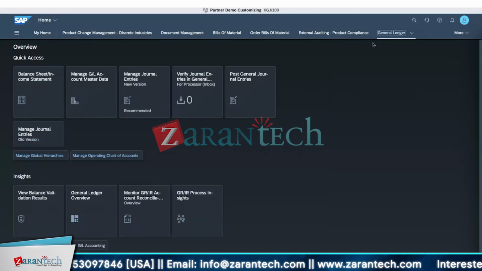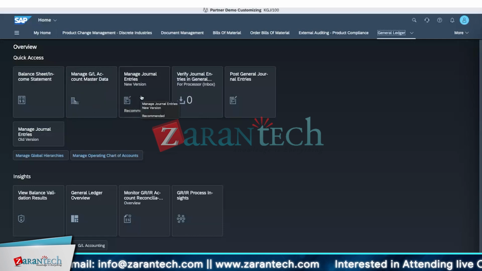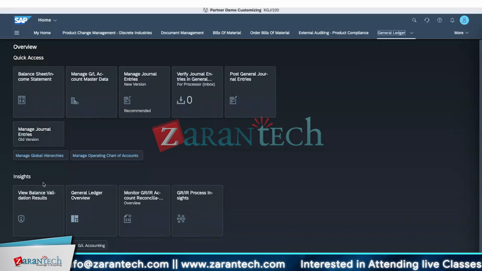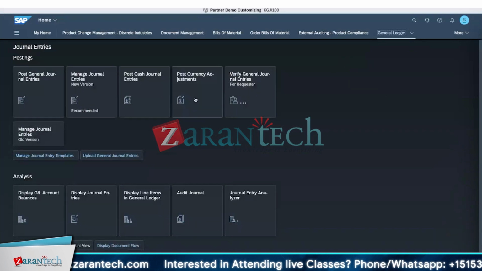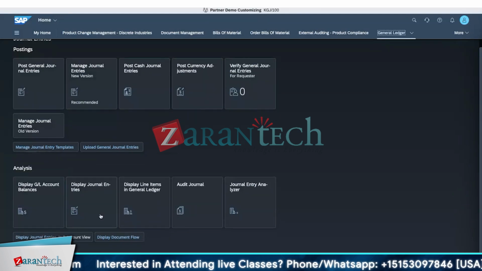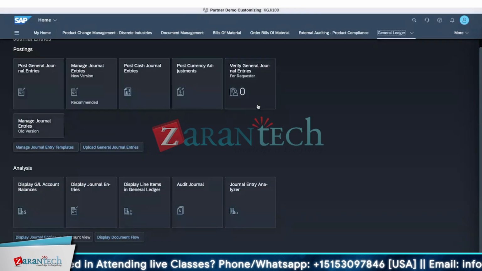Okay, so I have gone into the general ledger, and I have the overview. We can see here, this is my overview, wherein I have quick access to these ones like manage GL account master data, manage journal entries, different things are here. You can see the general ledger overview. If you go down, you have journal entry specifically for the GL. The menu was changed because these are all different T codes which we used earlier in FICO. These have been mapped as tiles now.